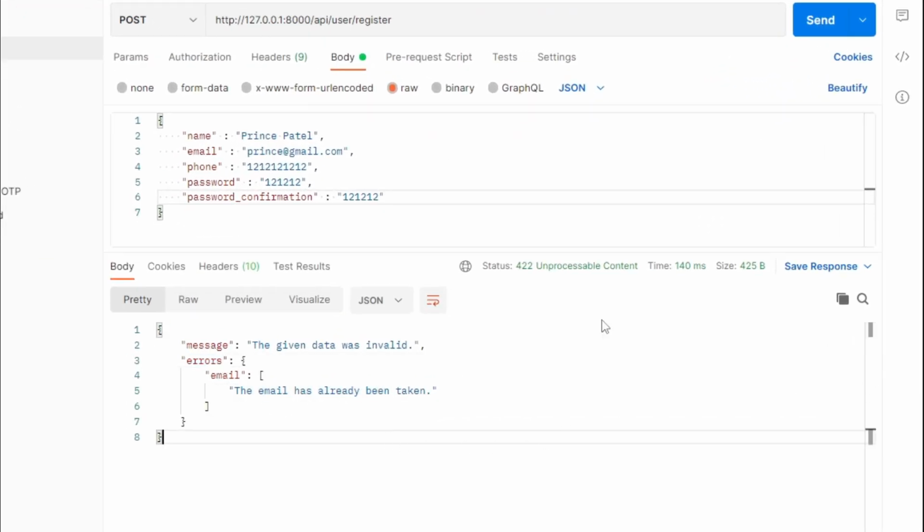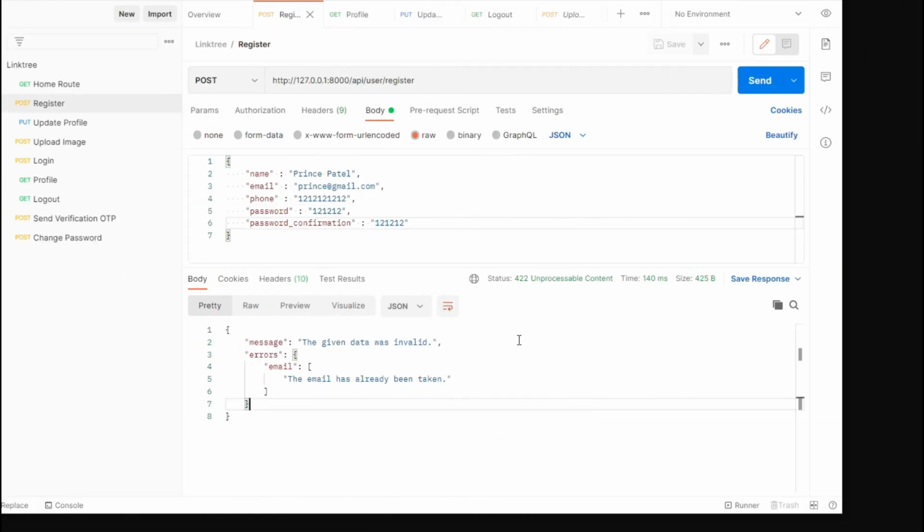Pay attention to this particular status, which is 422, which says unprocessable content. Now if a client is going to make a request to this server, they can easily check if the response error code is 422 or not. If it's 422, it means you were sending data that was not correct. In the same way, there are many other HTTP status codes which can be used.